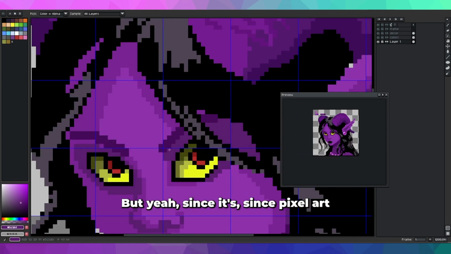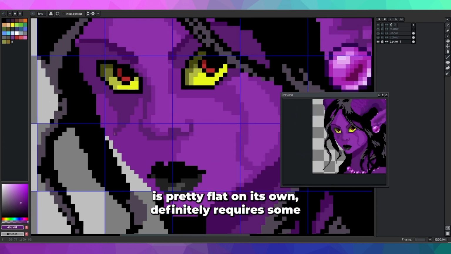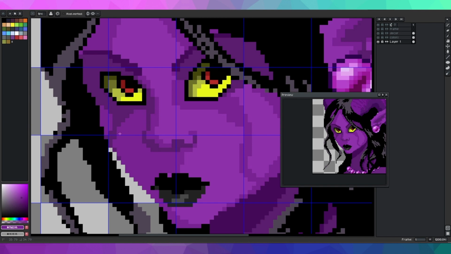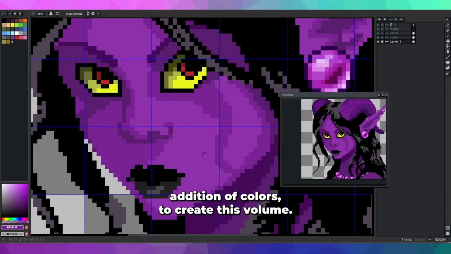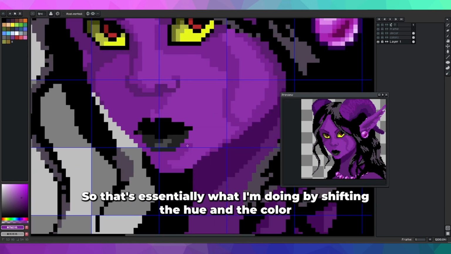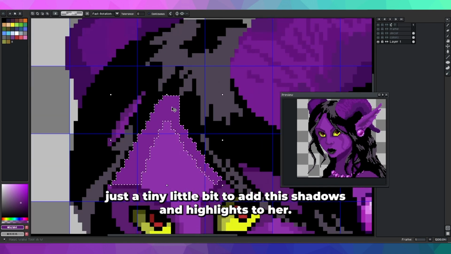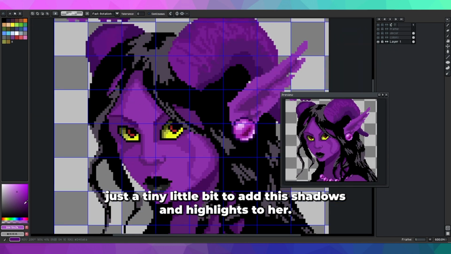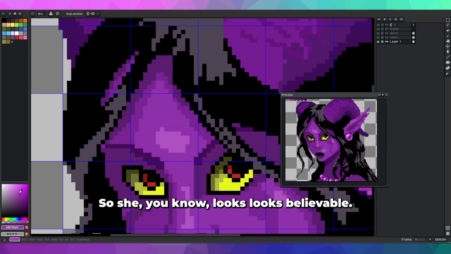But yeah, since pixel art is pretty flat on its own, it definitely requires some addition of colors to create this volume. So that's essentially what I'm doing by shifting the hue and the color just a tiny little bit to add shadows and highlights to her so she looks believable.